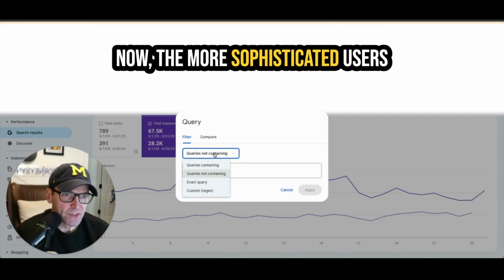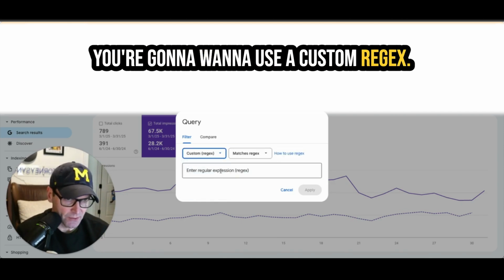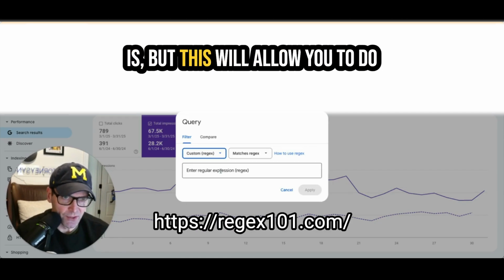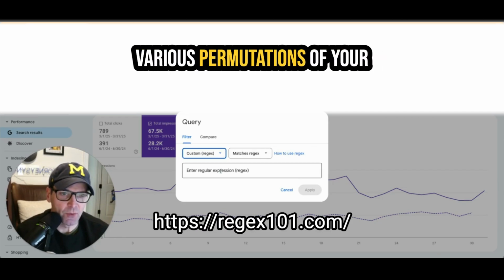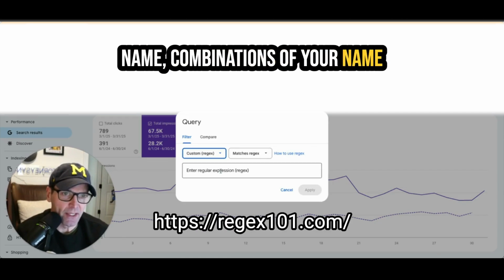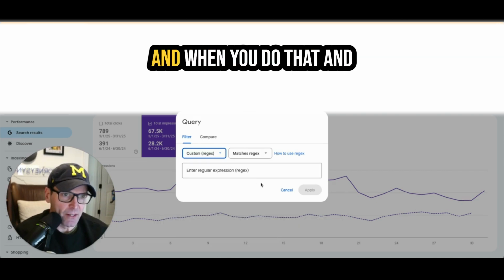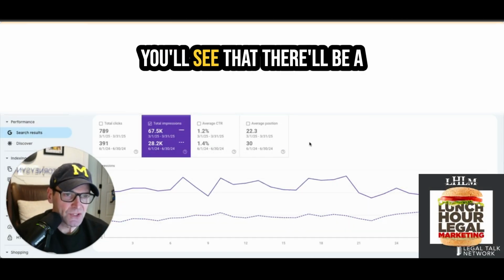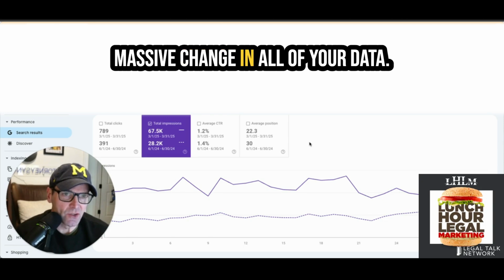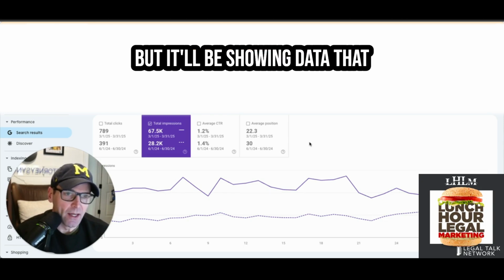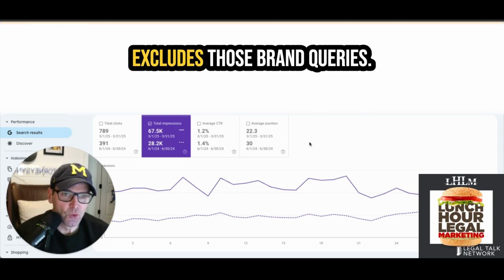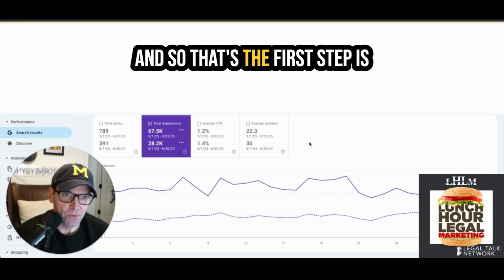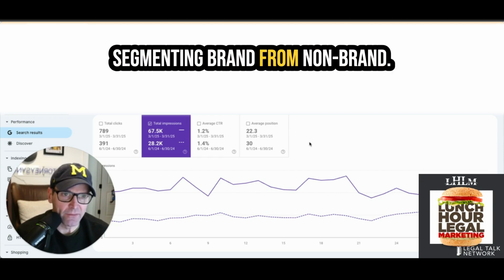Now, for the more sophisticated users, you're going to want to use a custom regex. You can go research what regex is, but this will allow you to do various permutations of your name, combinations of your name or trade name, and filter those out. And when you do that and apply those changes, you'll see a massive change in all of your data, but it'll be showing data that excludes those brand queries. And so that's the first step, segmenting brand from non-brand.